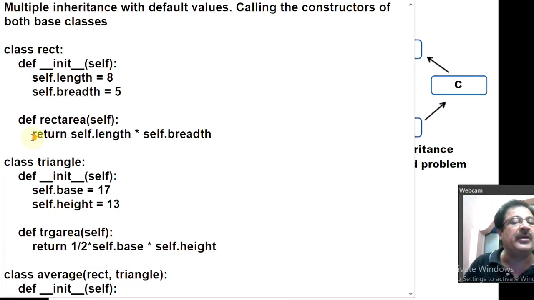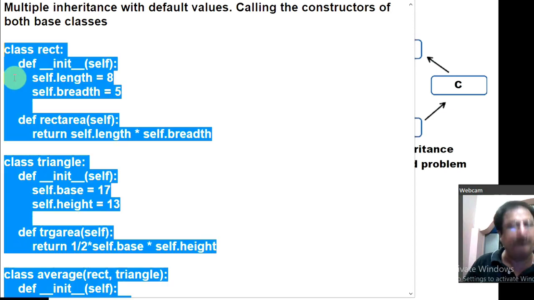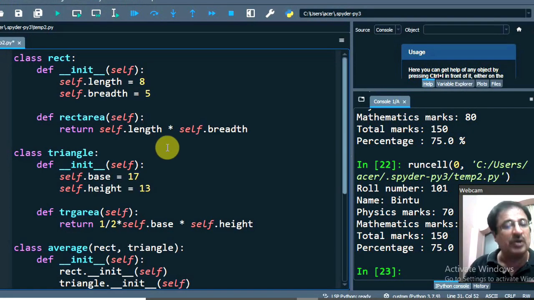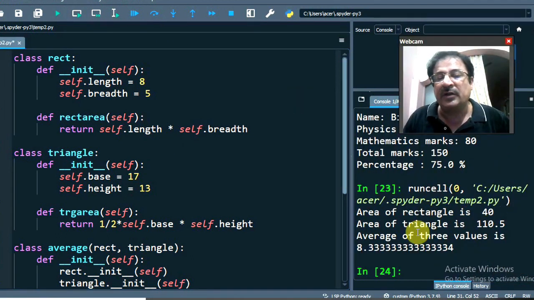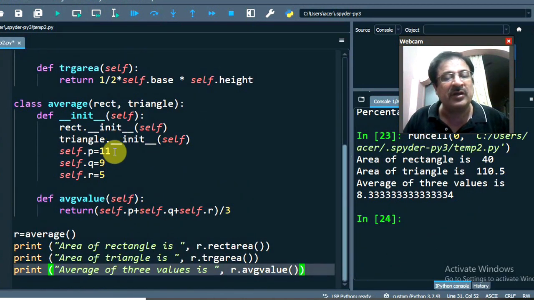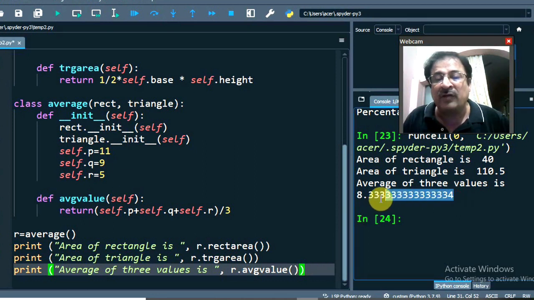So let us copy this multiple inheritance program and paste it in the Spyder IDE. I am running it. See, area of rectangle is 40, area of triangle is 110. This 40 has come because of this 8 into 5, 110.5 has come from half into 17 into 13, and average of three values because of these values, 11 plus 9 plus 5 divided by 3. See, this result of average is very precise to many precision values.